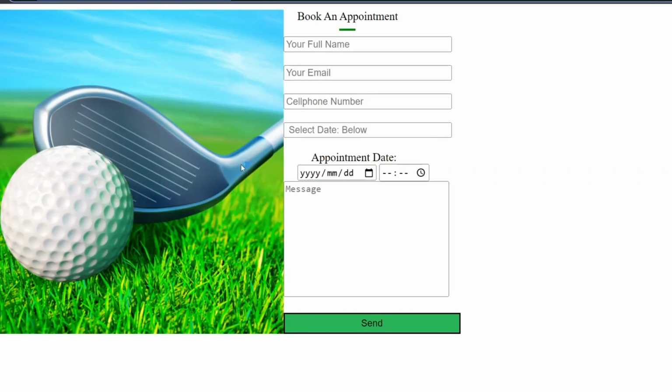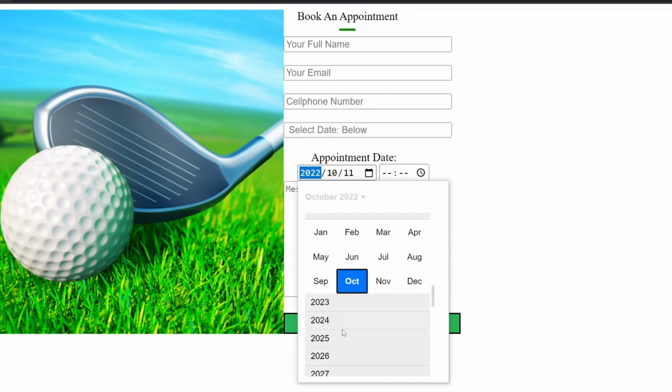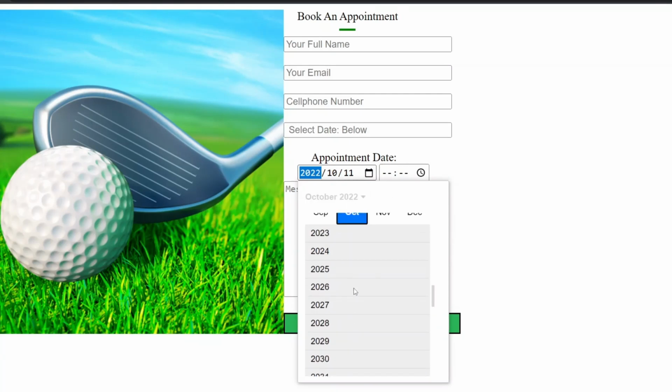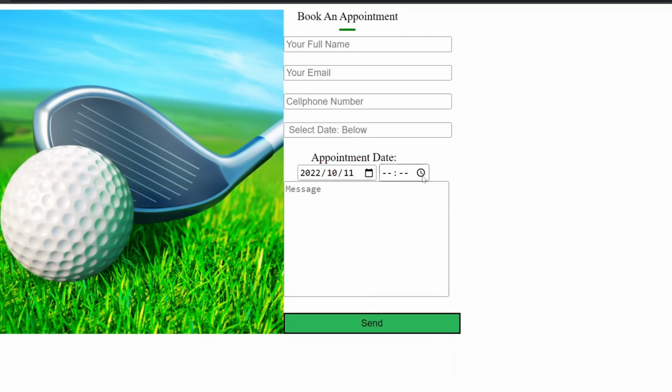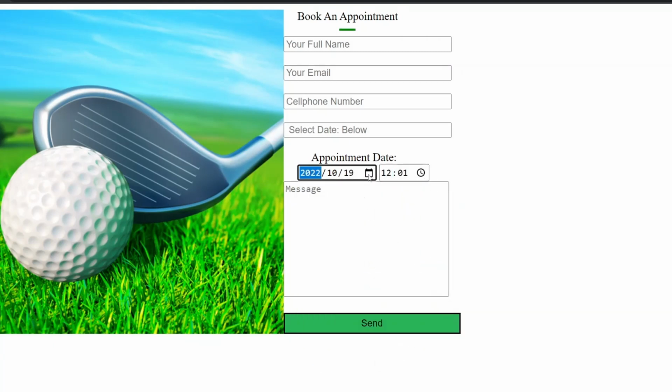So we're running our code. There is our form. As you remember, we're using the input date. As you can see, we can choose our date. We can go to the year that we want, or we can go back to the date that you want. But remember, this is a booking date, and then we can choose the time that we want to come for the booking. So let's say I want to come on the 19th of October 2022 around 12:01. So really wanting to be very precise.